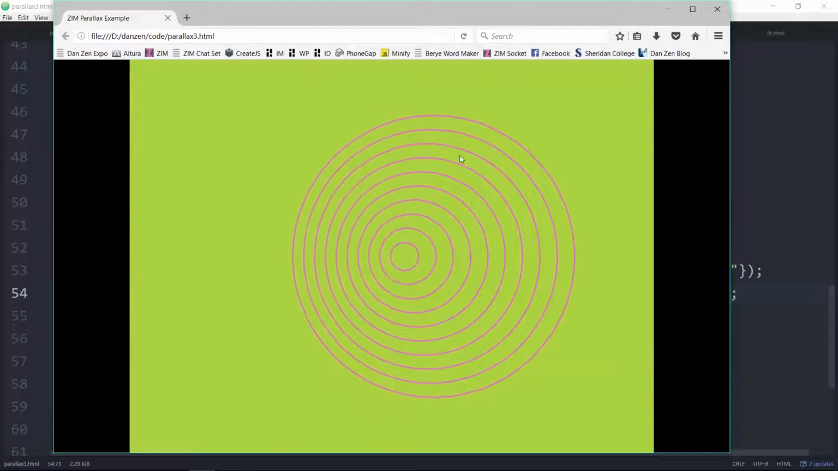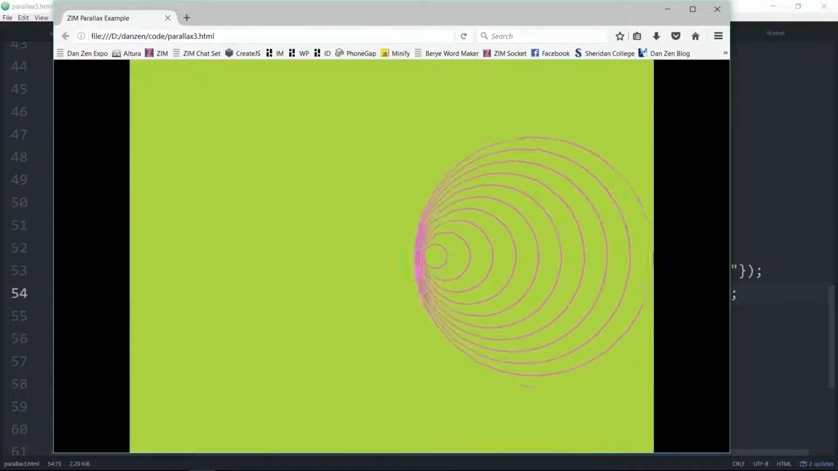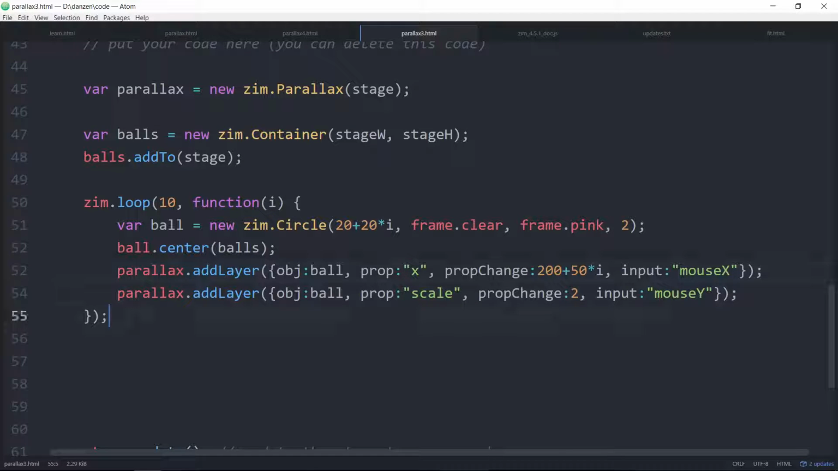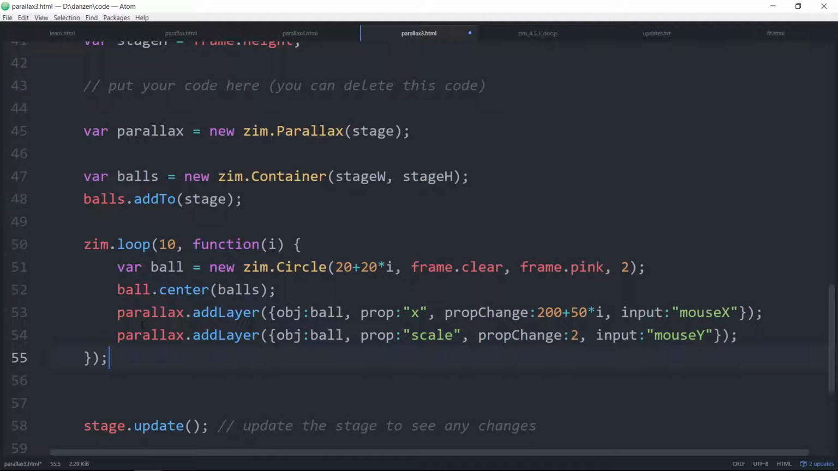All right. Is there any last minute thoughts here? You should definitely pop into the code for those other parallax examples, and see all the little tricks that you can do with ZIM Parallax. But you can see that it's fairly straightforward to adjust things here.